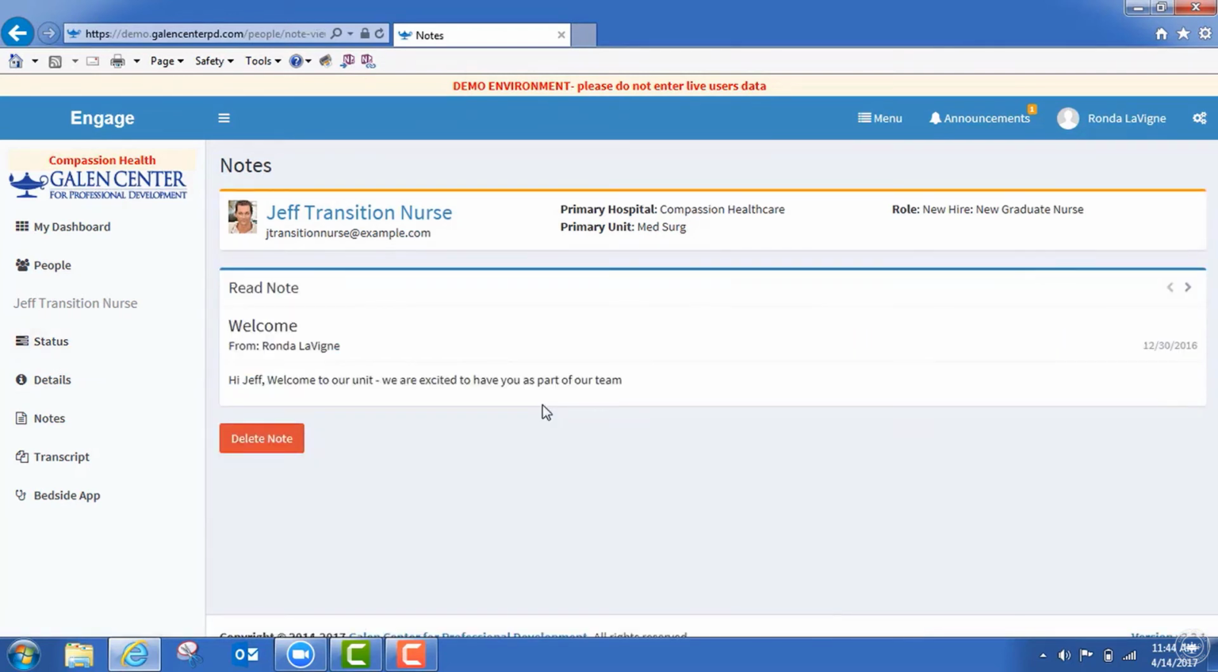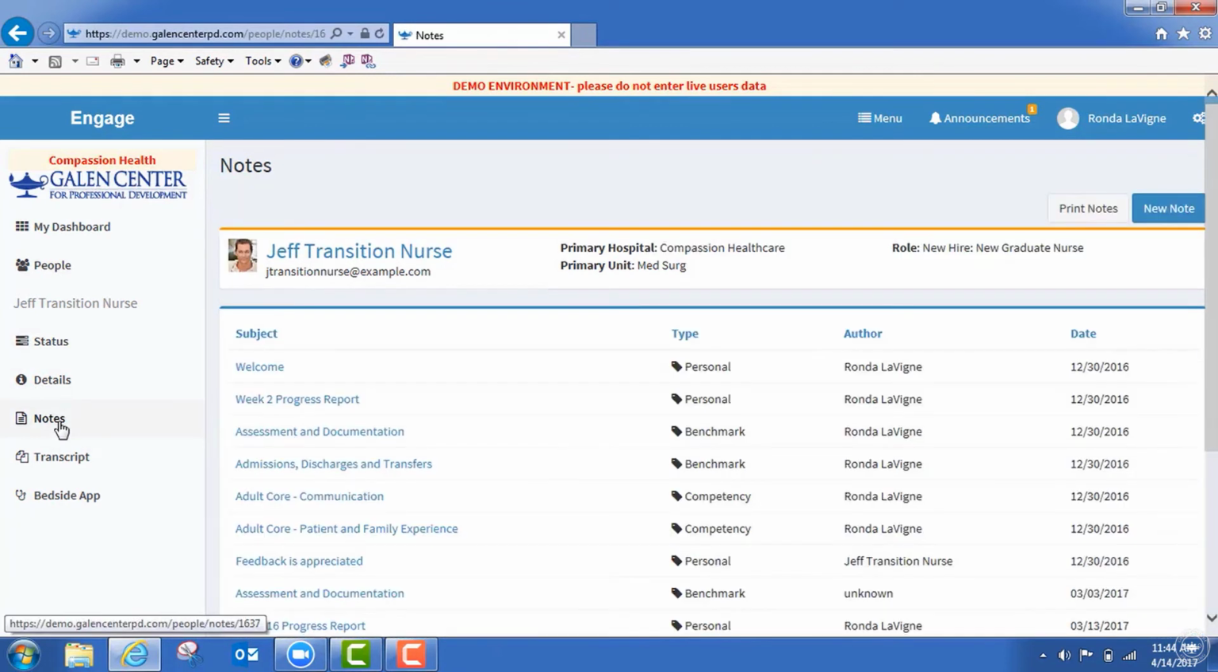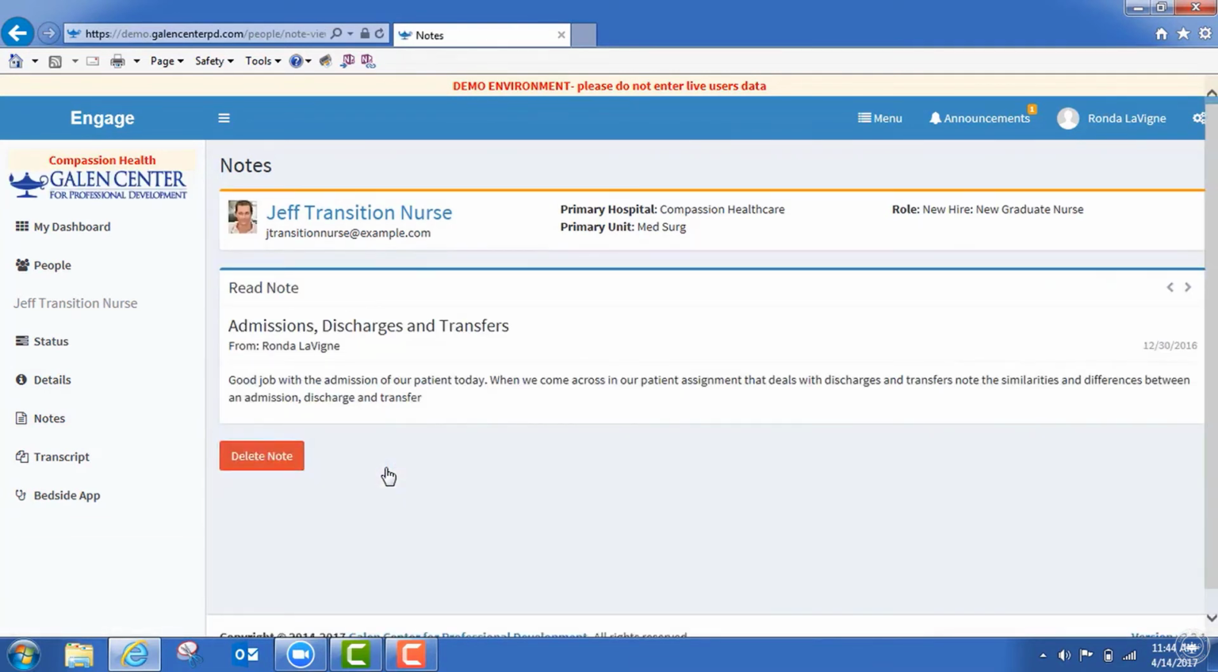This particular note welcomes Jeff to the clinical unit and has been entered by the nurse leader. Other notes, for example here, is attached specifically to a benchmark. Here it outlines what the focus should be for Jeff and that he's on track, but we still want to make sure that he pays attention to a couple more things before we actually validate him.